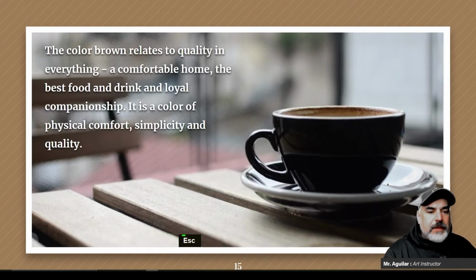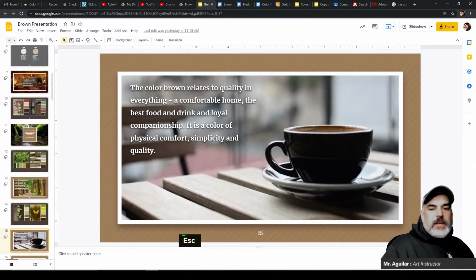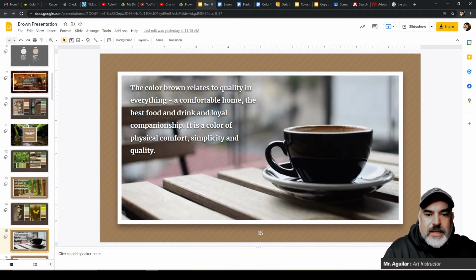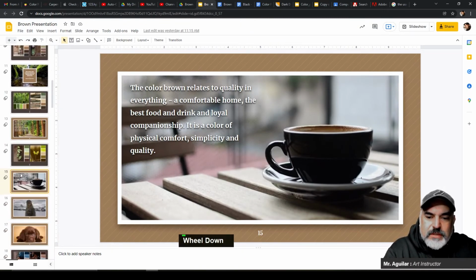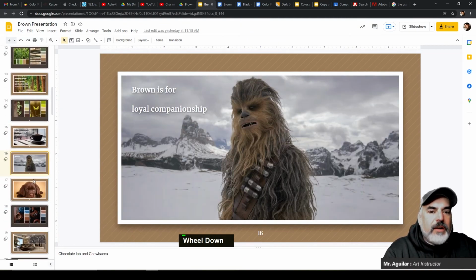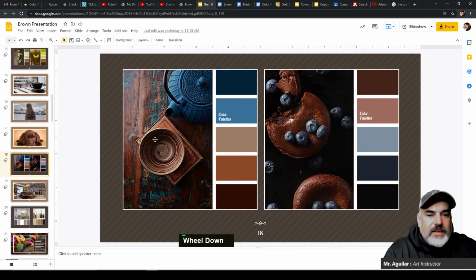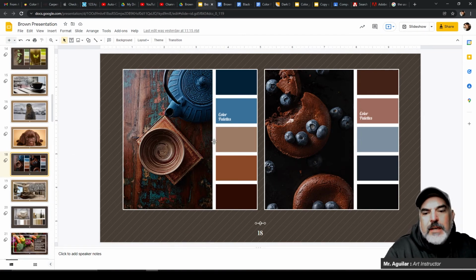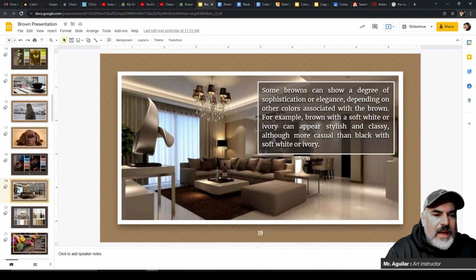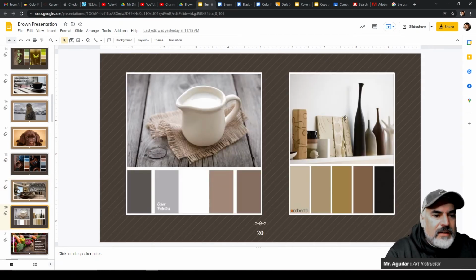Okay, so I'm going to stop here. I don't want to go through all the slides. I just wanted to give you guys a good example of how you can use information. Brown is for loyal companionship. Again, you can see how I keep inserting these graphics of how brown is used in design, how we see it in food, how we use it in cooking, how we use it in interior design.